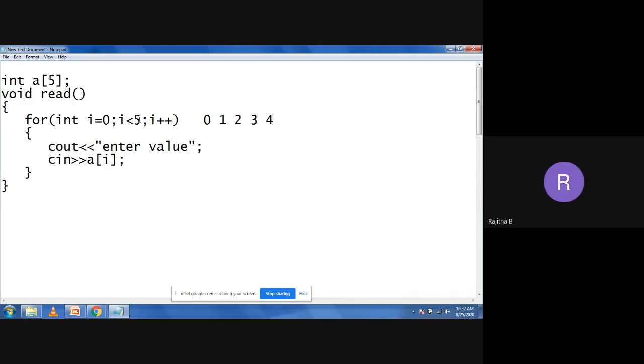So if you are taking I less than 4, in that case it will take only up to 3rd index position. So I am using here I less than 5. In that case, it will take the 0, 1, 2, 3, 4, up to 4th index position it will take the values. Now, how to read that one? Enter the value and using cin statement a of I. What is the array name here? A. And in square brackets, you need to mention this I value, I. I think everyone is aware of that, how to read the values into array in C language, isn't it? Yes, good.